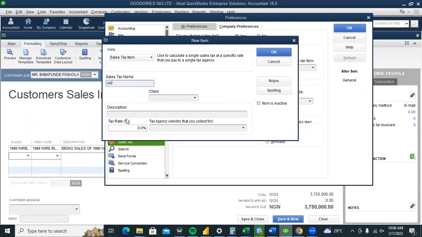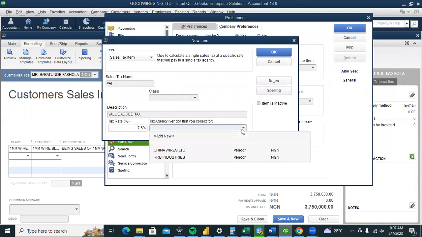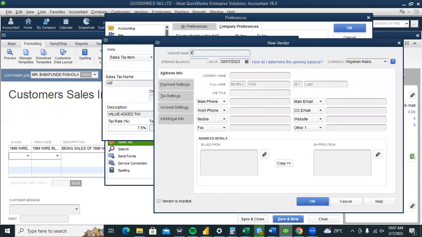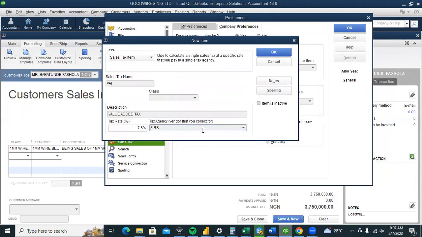The class will be tax, now VAT, but leave that. Description: value added tax in Nigeria. The percentage is 7.5% here in my country. Tax agency, the vendor that collects it, is FIRS. So you just put FIRS. That's a shortcut. So you're going to set up all those agencies. If it was pension, you know, it's remitted to the pension fund administrator, but pension has nothing to do here. Pension is strictly for the payroll aspect.